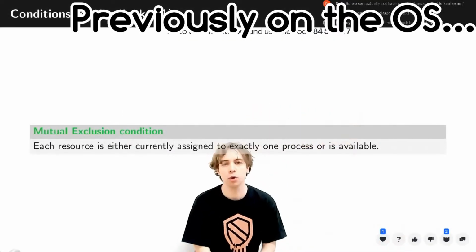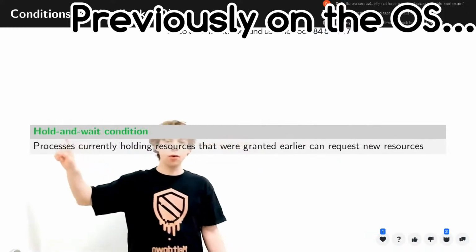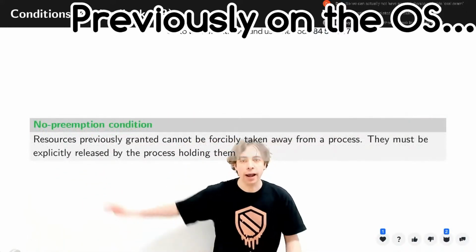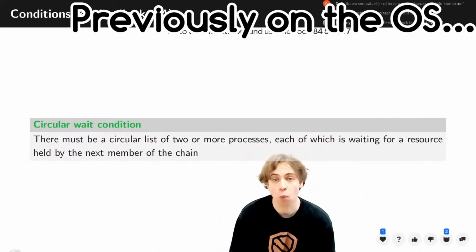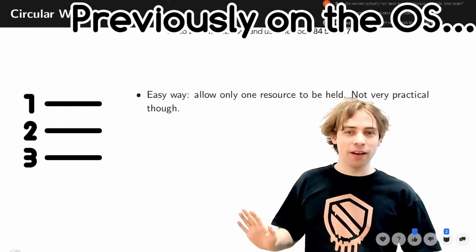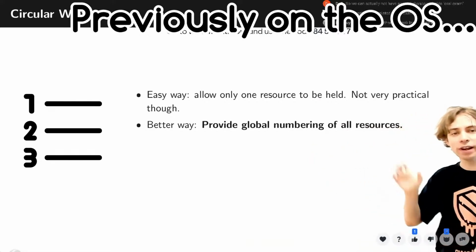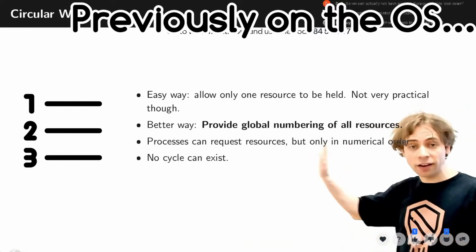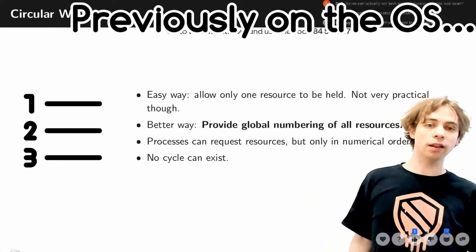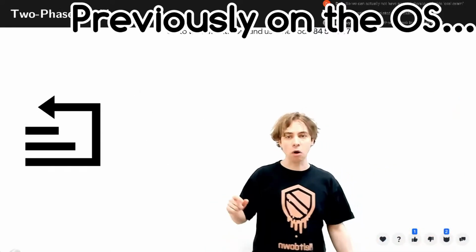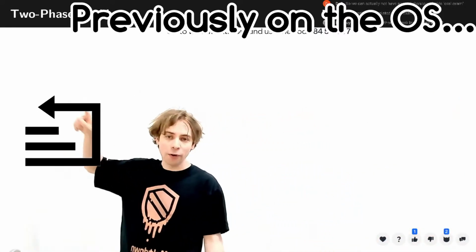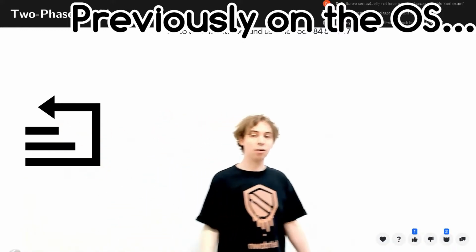Deadlocks. First is the mutual exclusion condition, the hold and wait condition, the no preemption condition, the circular wait condition. You could number mutexes. You could provide global numbering for all resources. And this is a strategy that you will definitely use in the practical. Also with two-phase locking, we are again going back to this try again loop.